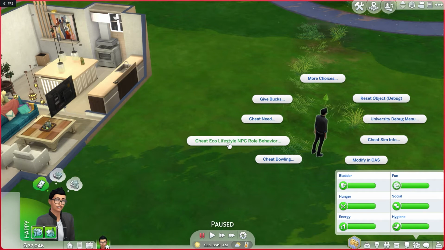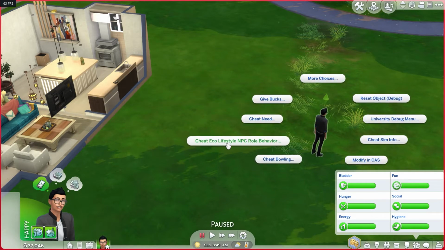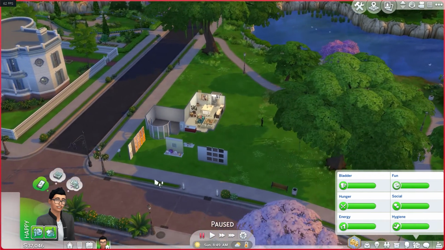We have another Eco Lifestyle cheat here, cheat eco lifestyle NPC role behavior. So these are hidden traits that you can give to your Sim, and you can also shift click on other Sims, even townies, and you'll be able to also give them these hidden traits, and you'll have a lot of these same options for Sims that are not in your household if you shift click on them. And let me just see if there's any Sims around.